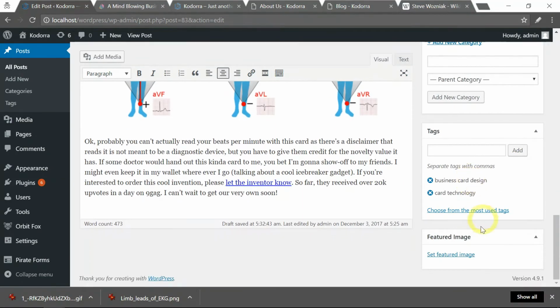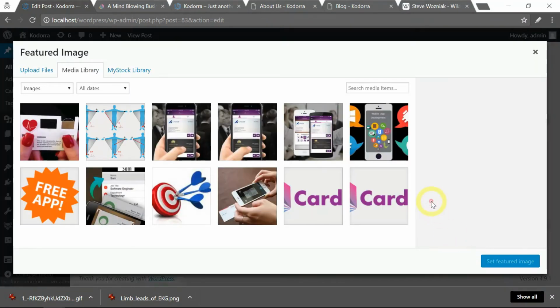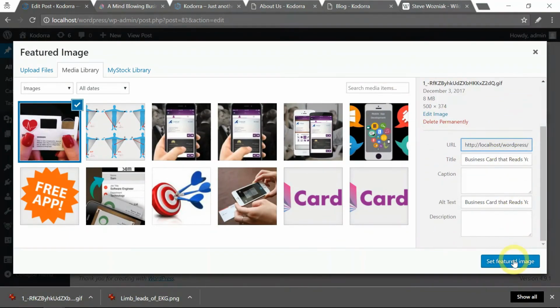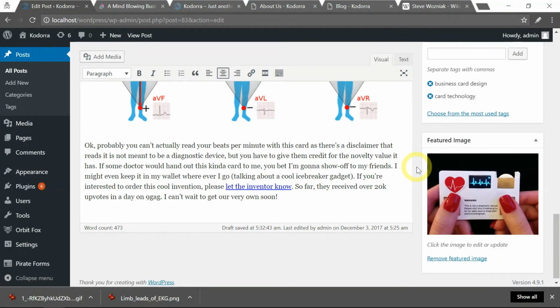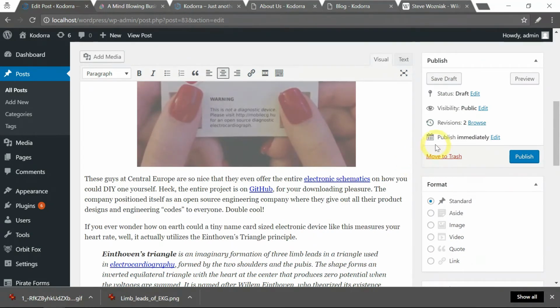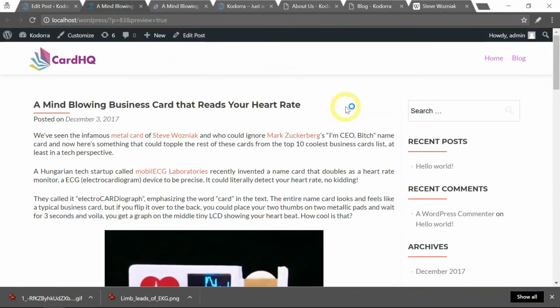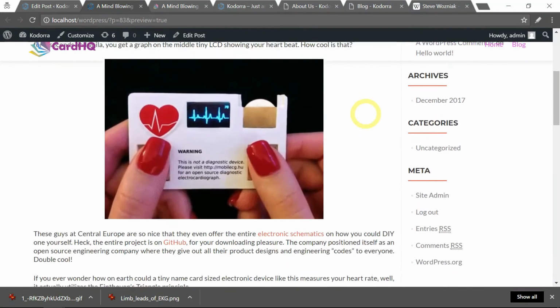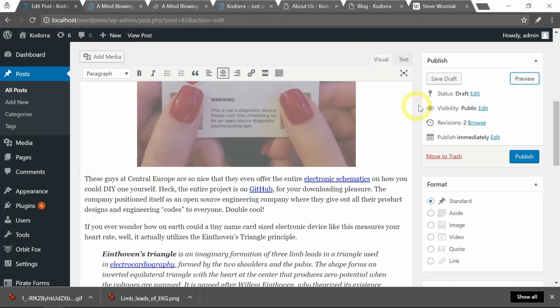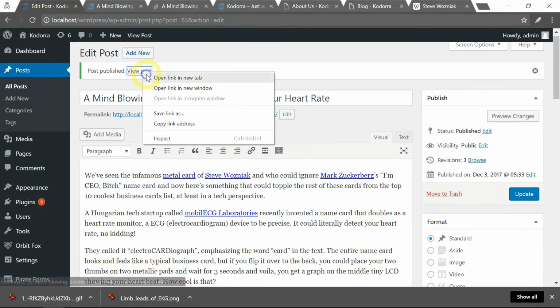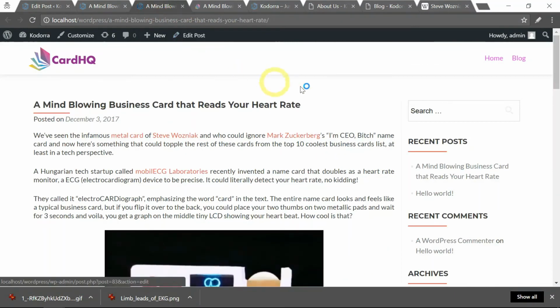Good. Now let's go down and continue to set this image as our featured image. Good. Then we could either preview it. If you're okay with this, just click Publish. And let's view the final result.